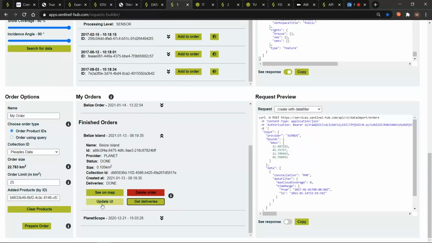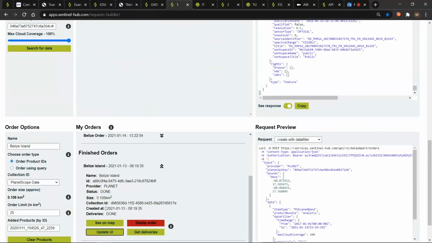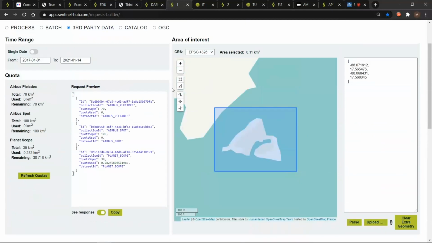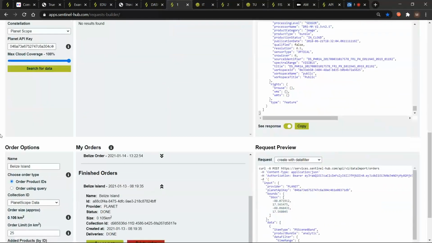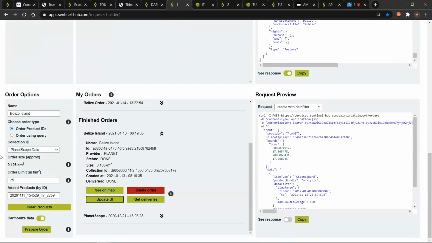And what I could do now is update the user interface to match this order. And these finished orders would then be your storage of orders that you can revisit, change a little bit, and maybe send it again, or add another date to your collection, and so on.